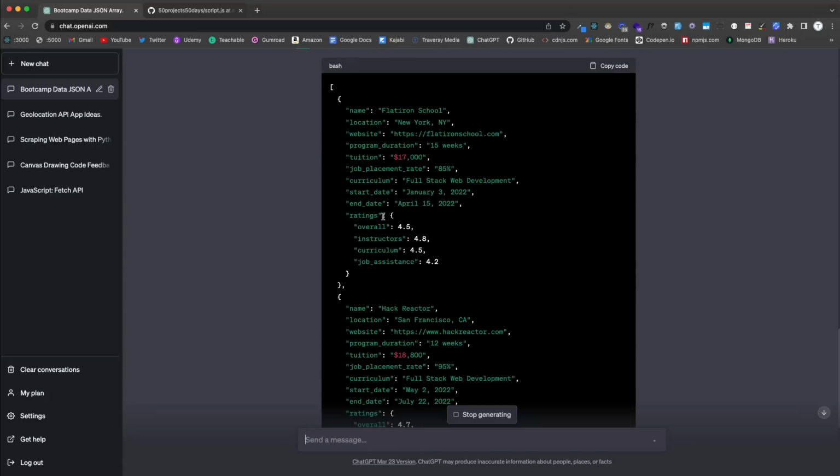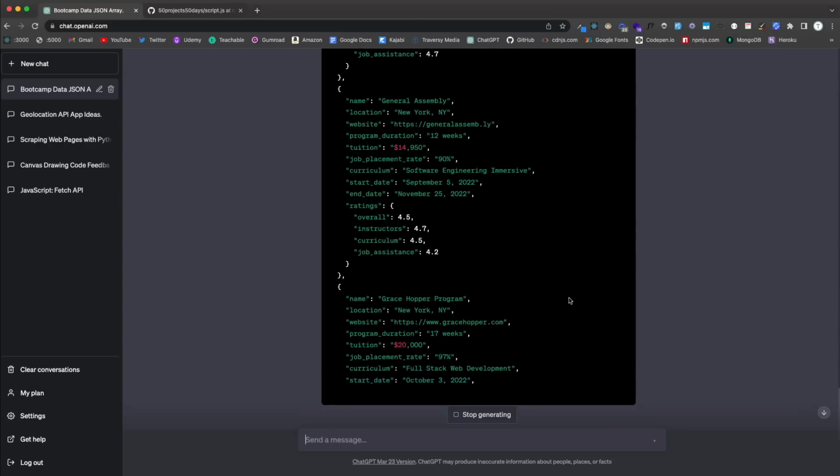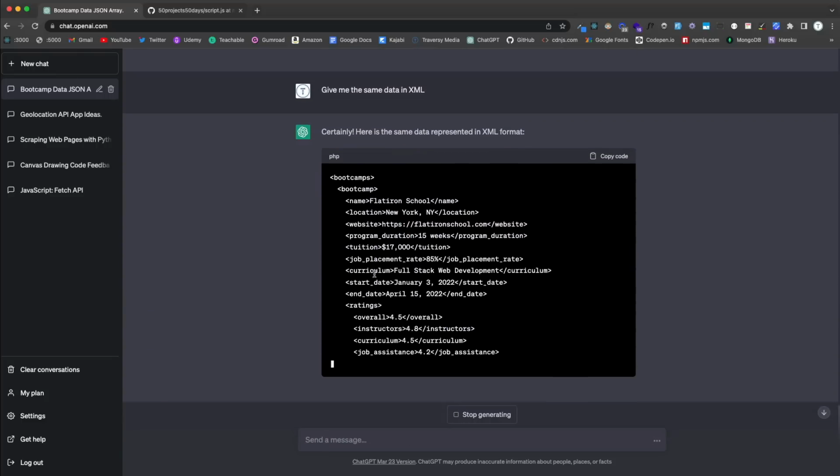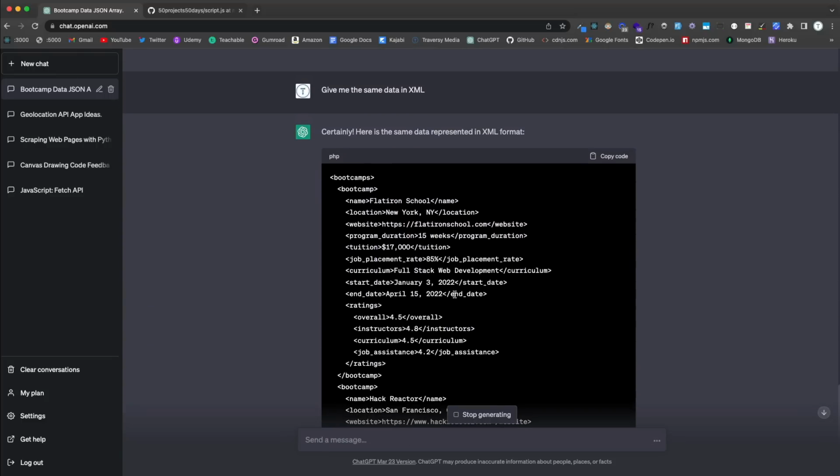And there we go. So no programming language field. Now let's say I want this in a different format. I'm going to say, give me the same data in, we'll just say, in XML. And now we have all of our boot camps in XML format.